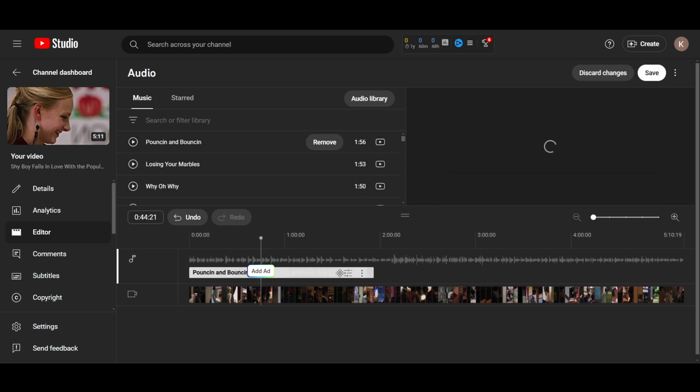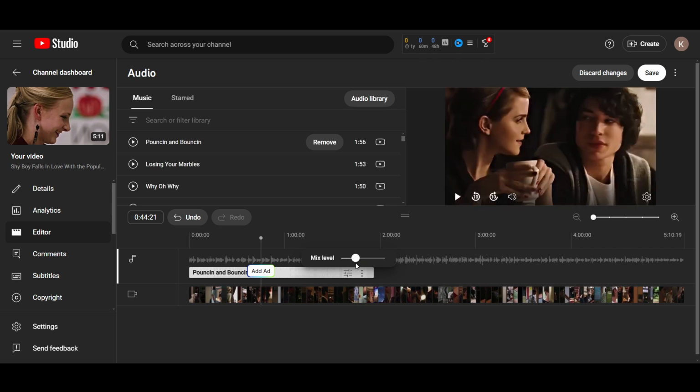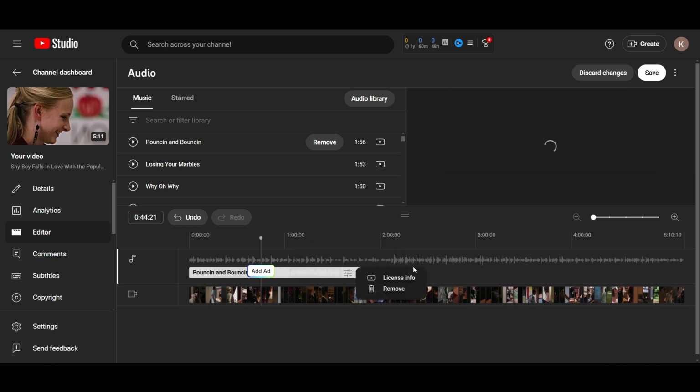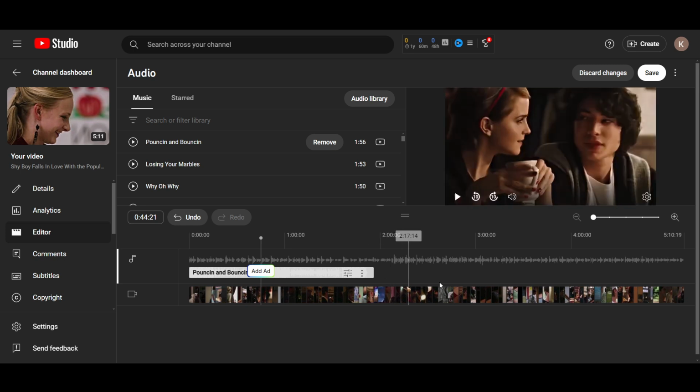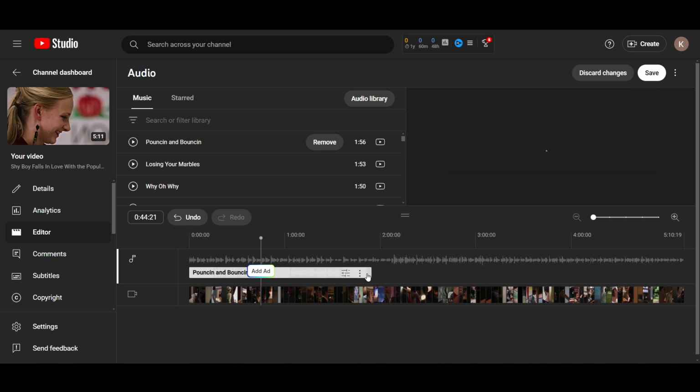So here the music has been added and I can adjust the mix level, for example, how much the volume should be. The audio should be a little bit low, and if I click on the three dots, it will show me the license info and I can remove it. I can put it anywhere. I can add a lot of music and do the mix-up. If I want to make it short, I can always drag it up like this.